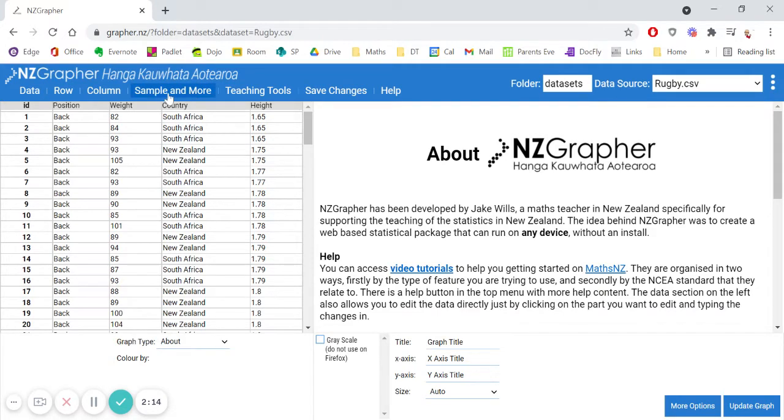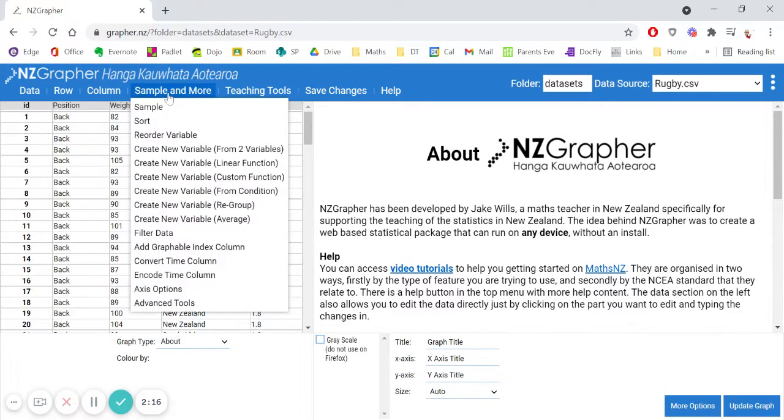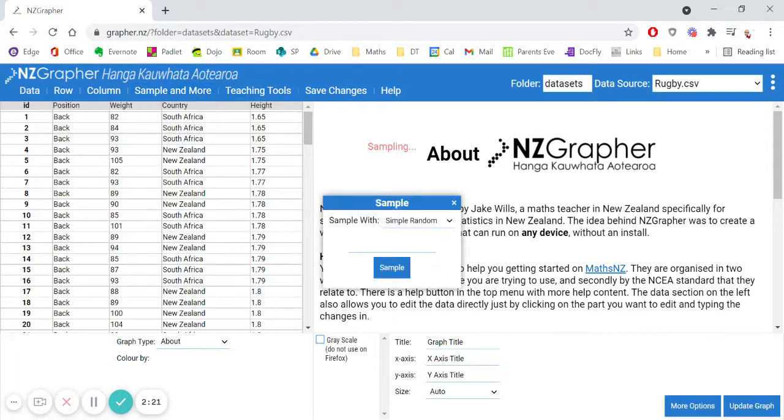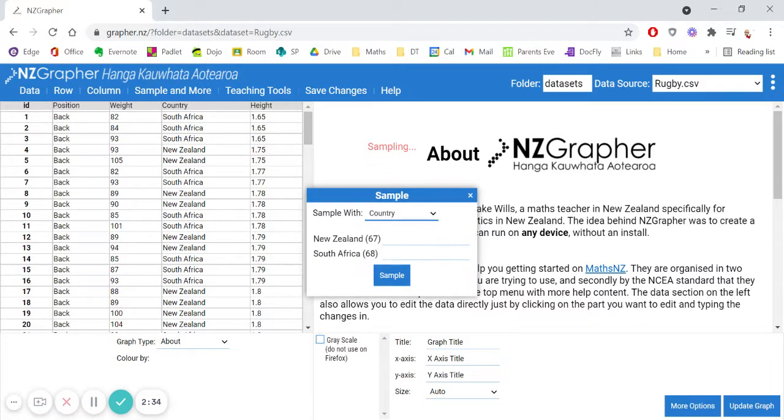So I'll come to the sample and more menu here. I'll click on that, and I'll say I would just like to do a sample, please. Okay. Do I want a simple random sample? Well, I do want a random sample, but I want it to be 30 from South Africa and 30 from New Zealand. So I'm going to say by country I want to sample with.